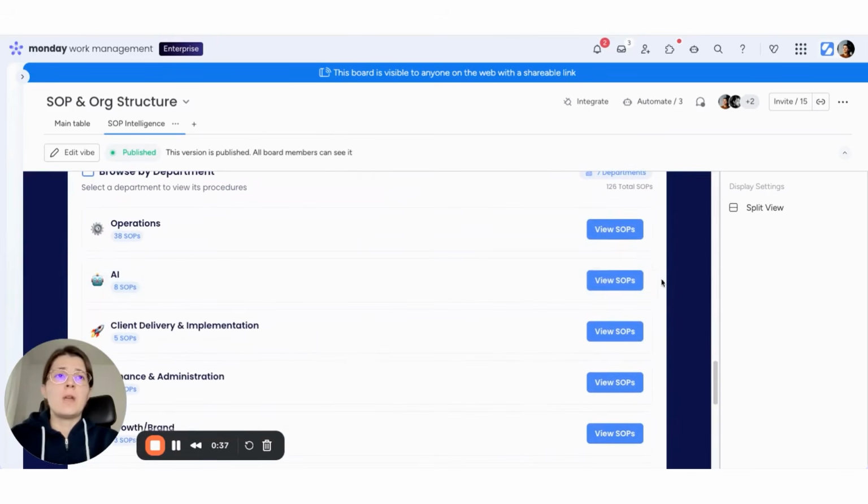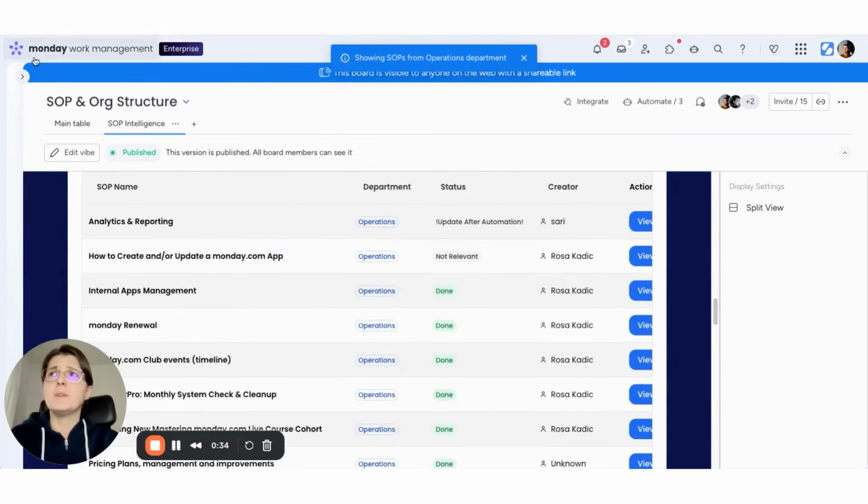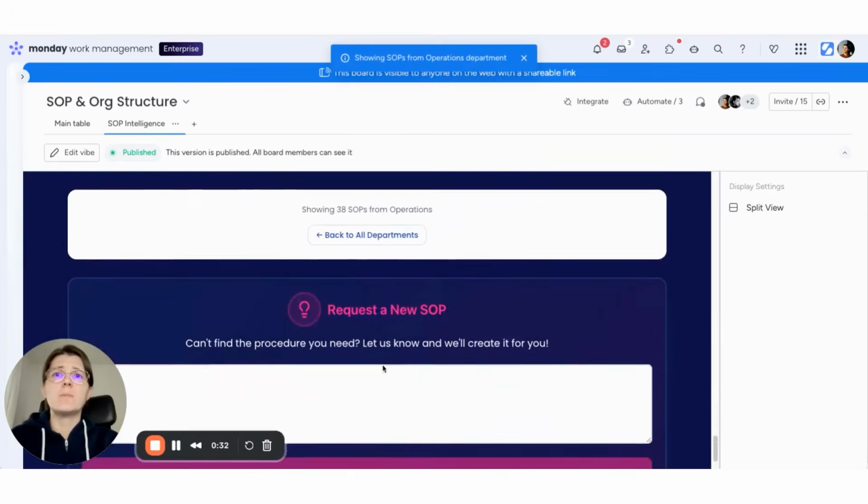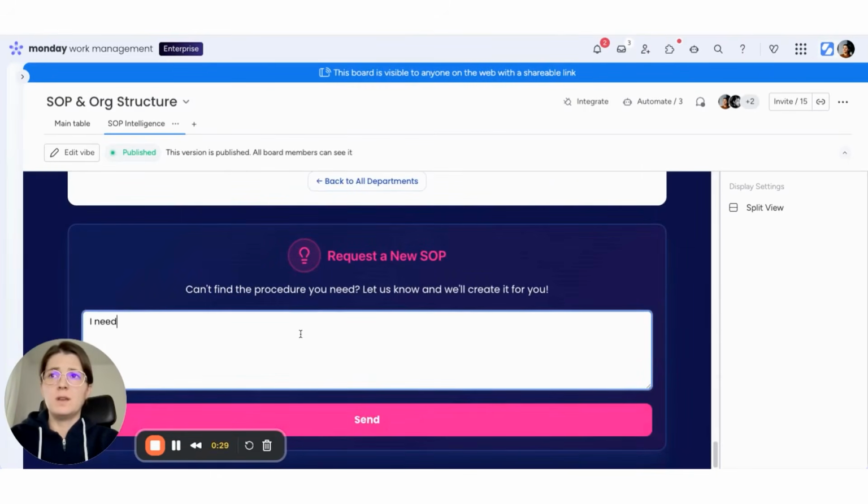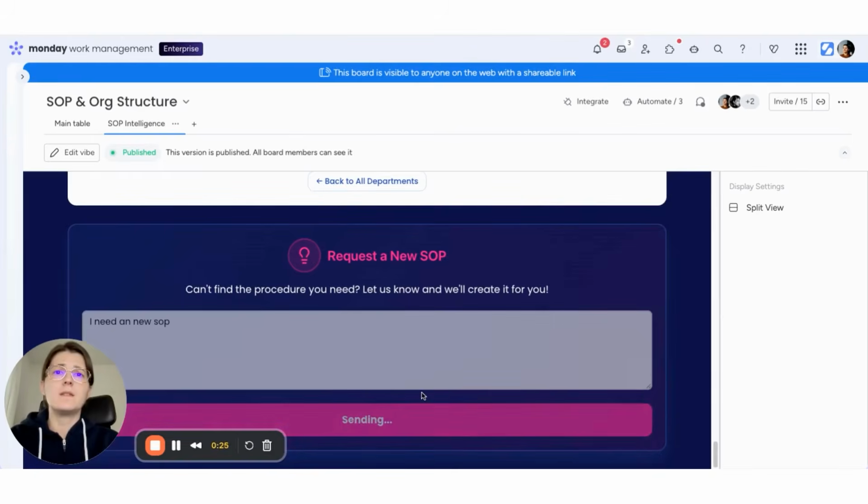Users can also browse SOPs by department. At the end, there's a simple form for users to request a new SOP. They can click send, and a new item will be created in this group.